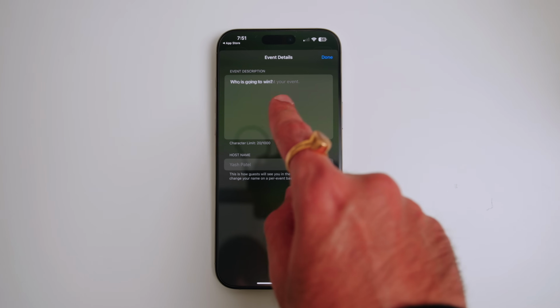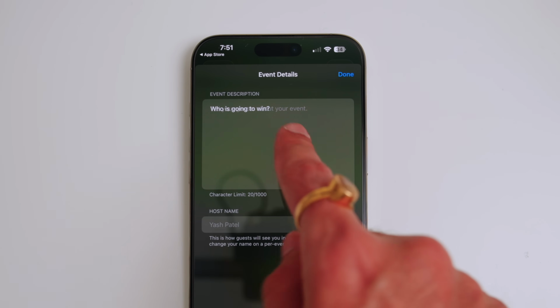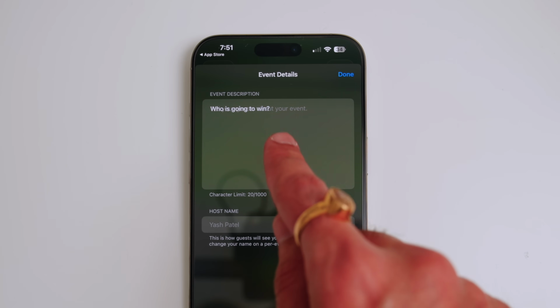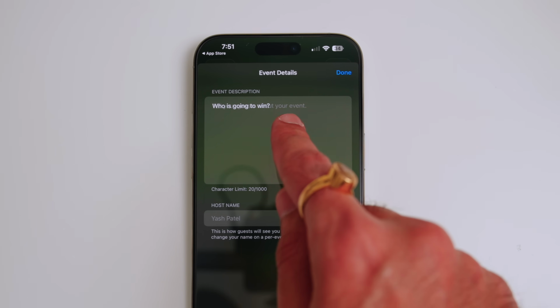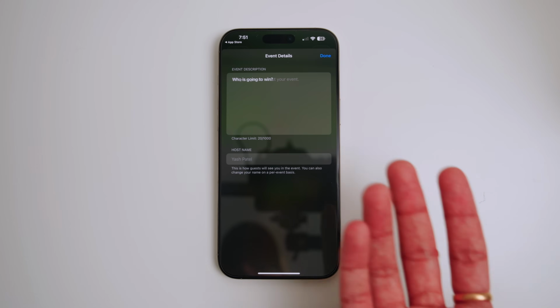And I already see a bug here right behind who is going to win, because you can still see a placeholder default text, which I think they're going to fix in the next update.